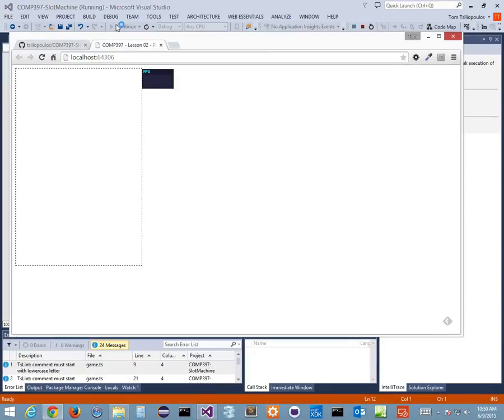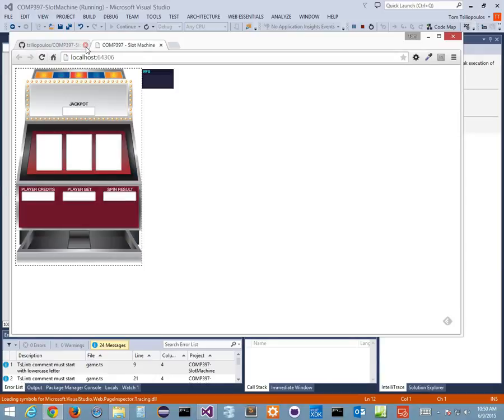Otherwise, it would normally run, right? Let's refresh. The reason why we're getting this is we're not refreshing. We should see our slot machine graphic now, right? So this is the first piece we've got. Our slot machine graphic is there, and I'm still running at 60 frames per second.